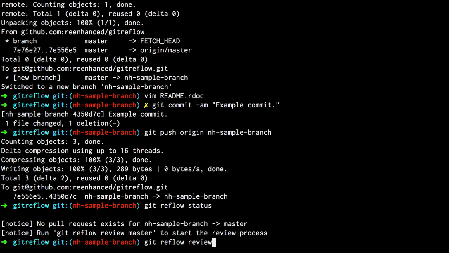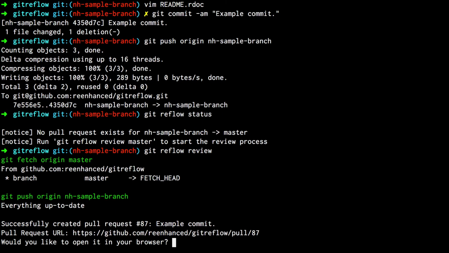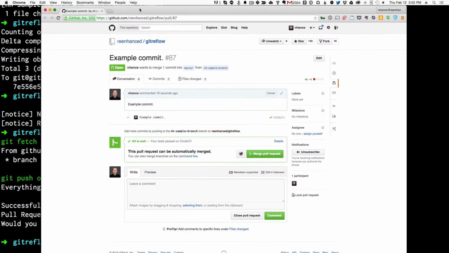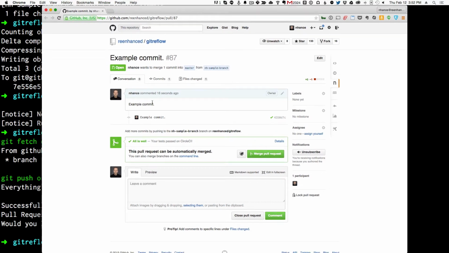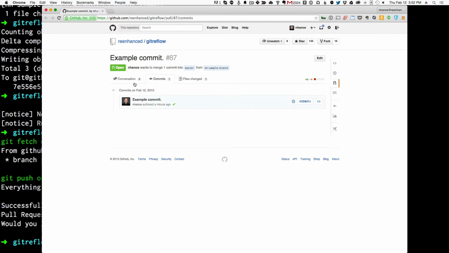This is a repository that's on GitHub, so it's going to go and create the pull request for us on GitHub. Now it's up and created, and it asks if we want to open it up in the browser. This works on Mac OS X and Linux at this point. We can add support for Windows in the future if we find that it's needed. So we hit yes, and this is now the sample pull request that I created. You can see that it is just remove that white line and just the one commit in there.